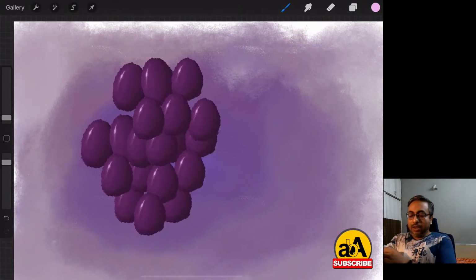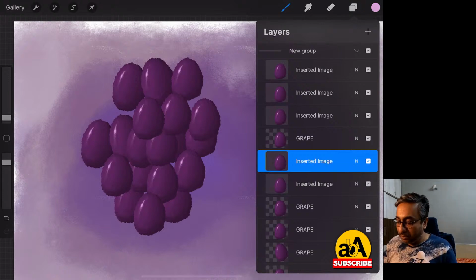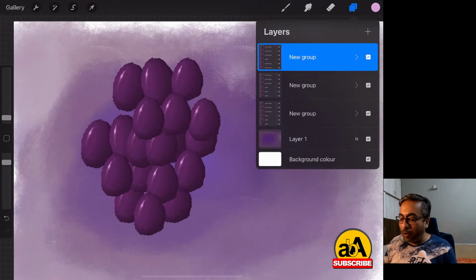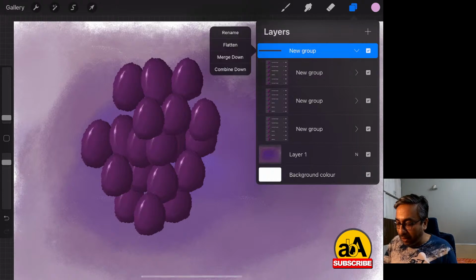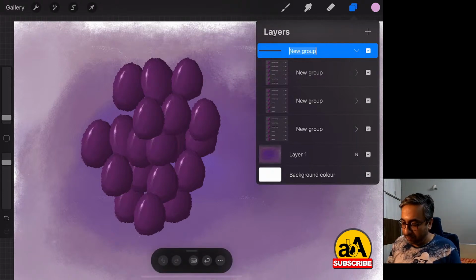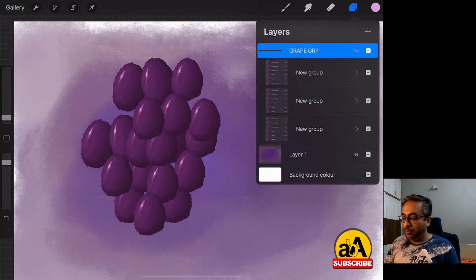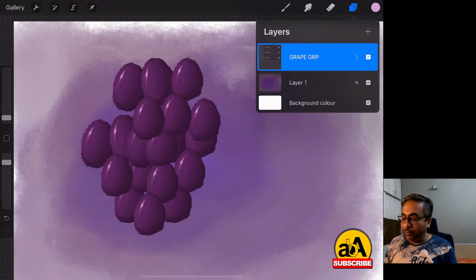Isn't it nice? So now what we can do is, just to keep all the groups together, we'll just make a group of all the previous groups. So let's make it and name it as grape group. Okay. Fine.